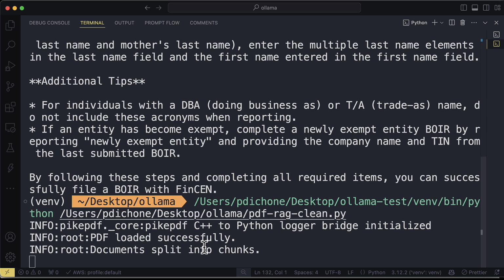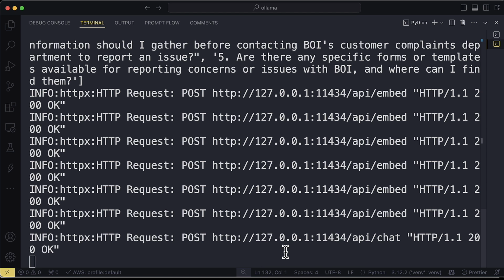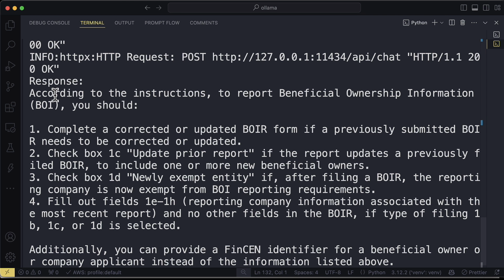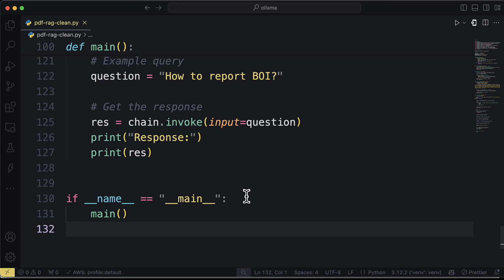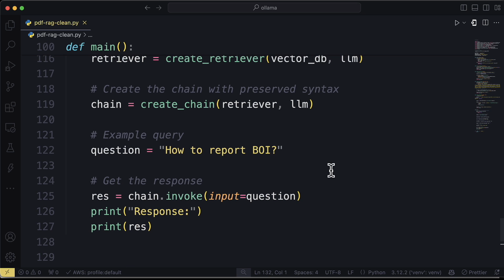Okay, so it's doing all the things. There's a lot of good logging that's happening, and voila. At the end, it responds according to instructions. This is what we have. So nothing out of this world, the same thing, but this is way better because it's way more organized. So you have both and you are set.